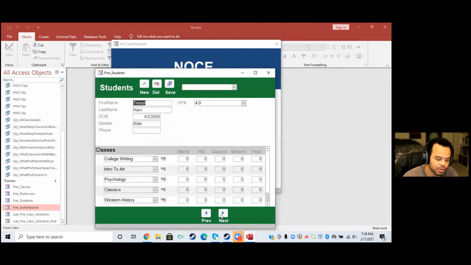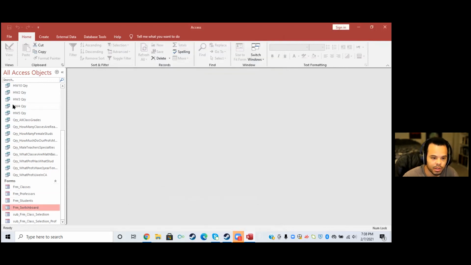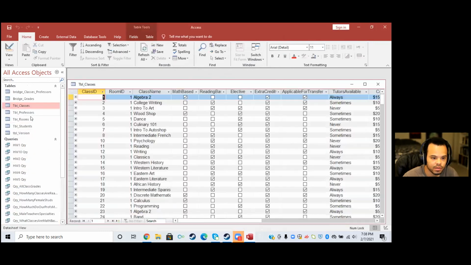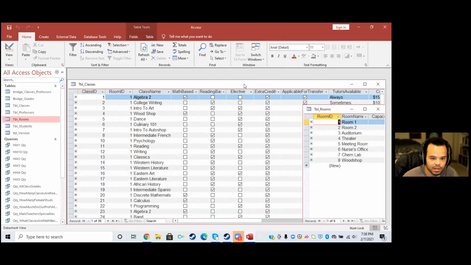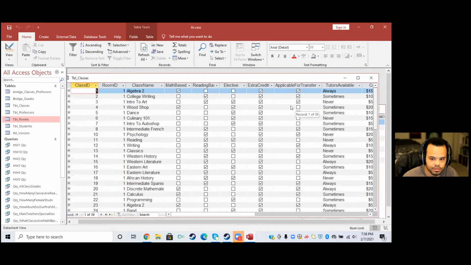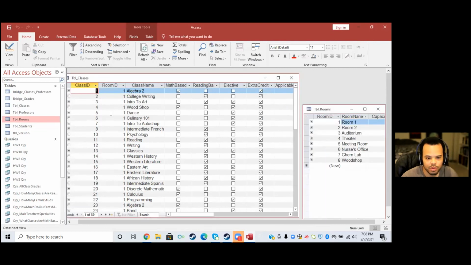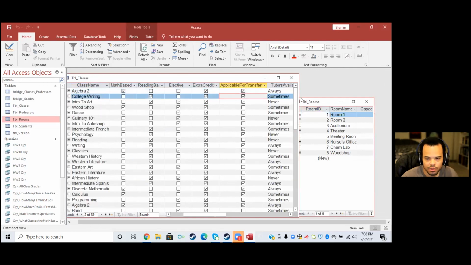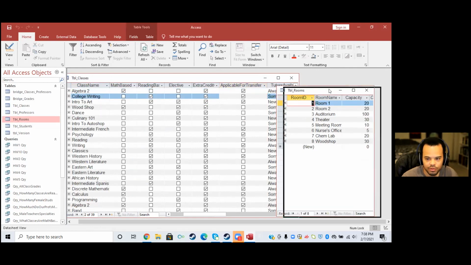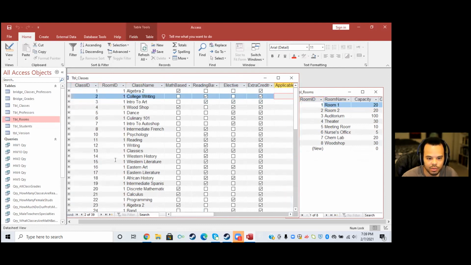You're also going to open up classes and rooms, and you're going to have rooms over here off to the side, and classes over here. What I want you to do is pick all the rooms that make the most sense. And you can even add some rooms if you want to. If this isn't good enough for you, feel free to add some. But what I want you to do is come over here and make sure they're not all room one.